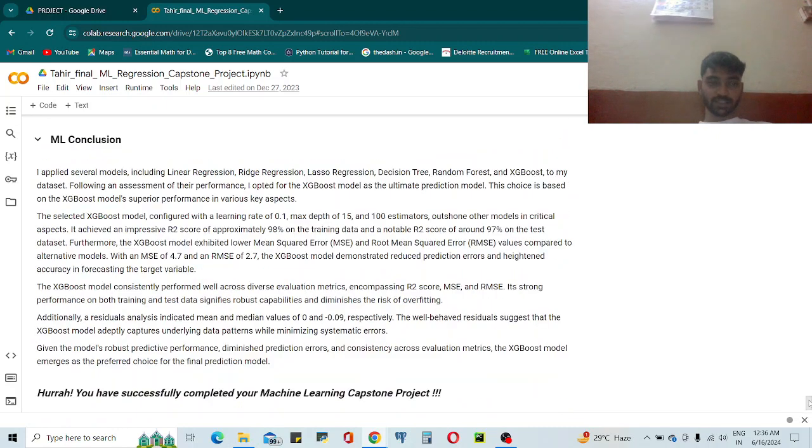Conclusion for machine learning: we have applied several models, including linear regression, lasso, decision tree, random forest, and XGBoost on the dataset. Assessing the performance, we have opted for the XGBoost model as the ultimate prediction model. This choice is based on the XGBoost model's superior performance in various key aspects. XGBoost is configured with a learning rate of 0.1, maximum depth of 15 and 100 estimators.